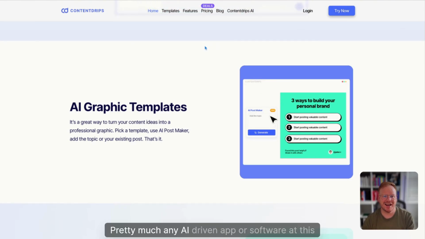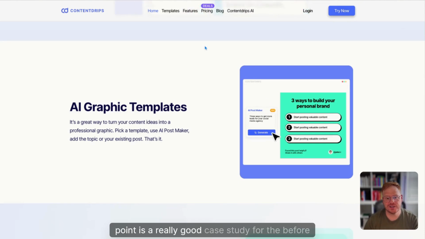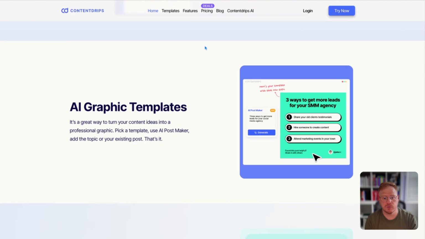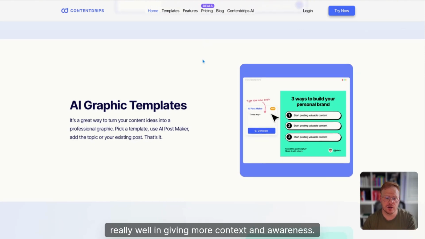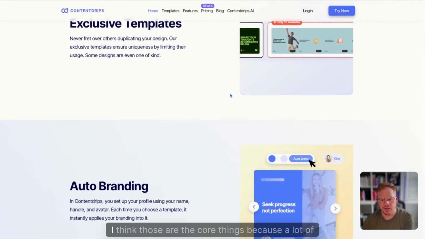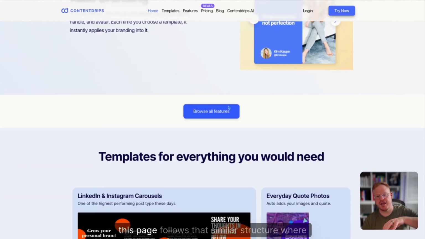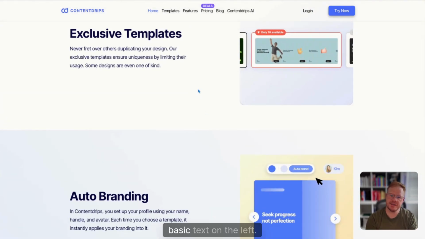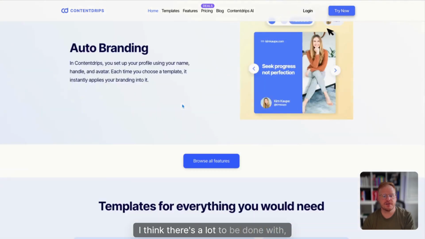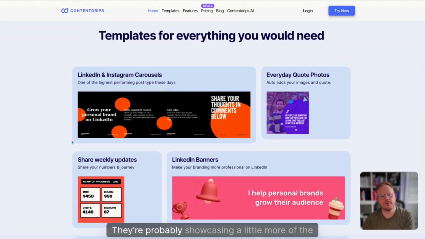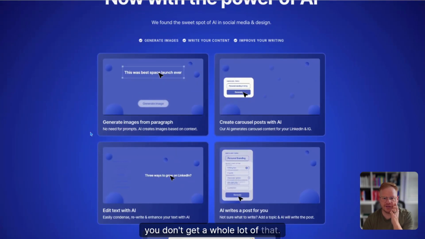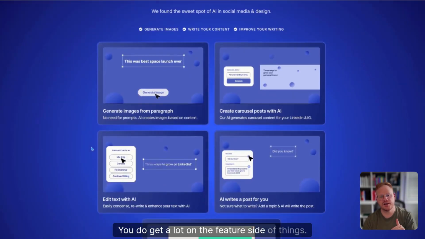Pretty much any AI driven app or software at this point is a really good case study for the before and after section. I've seen it just work really, really well in giving more context and awareness. I think that those are the core things, because a lot of this page follows that similar structure where it's just image on the right, basic text on the left. I think there's a lot to be done with the copy there, probably showcasing a little more of the benefit. You don't get a whole lot of that. You do get a lot on the feature side of things.